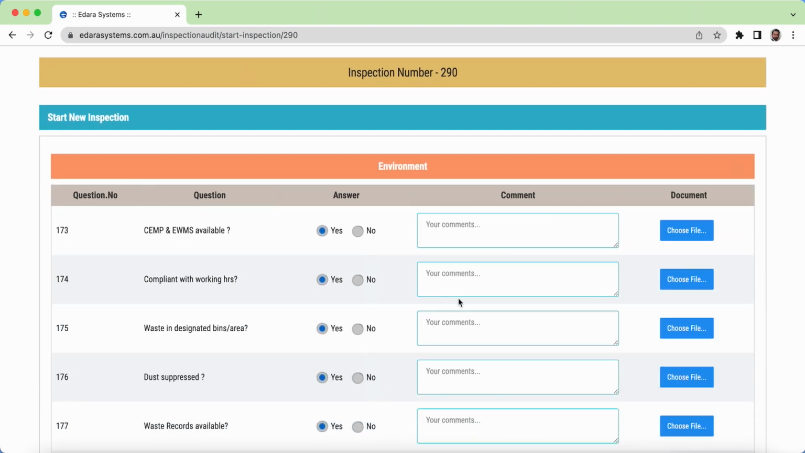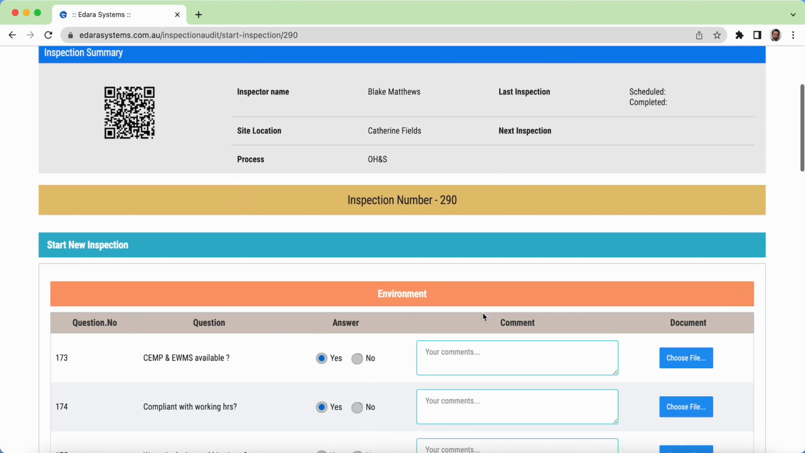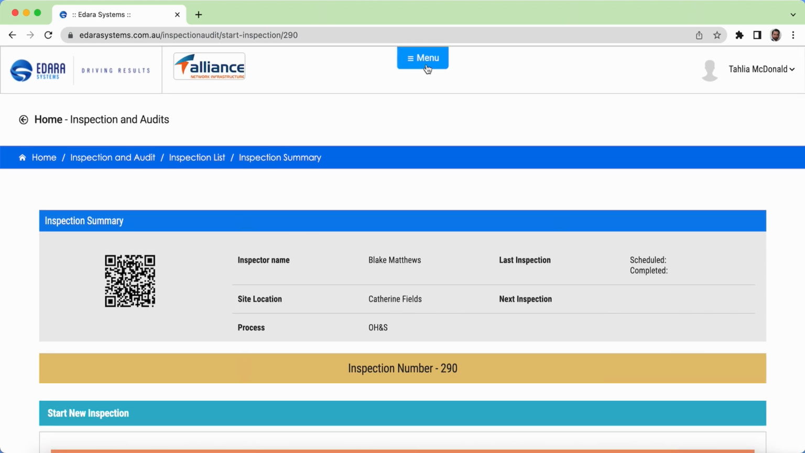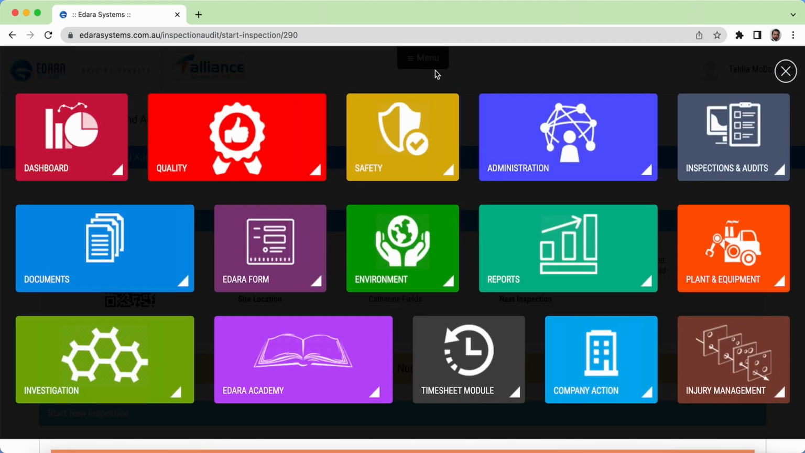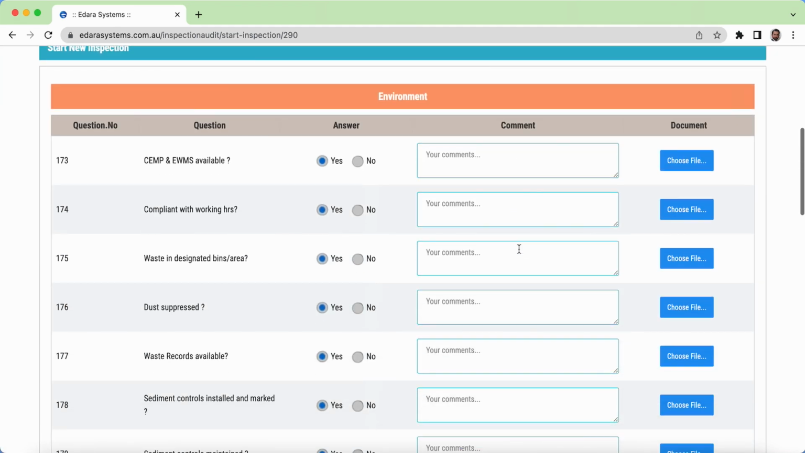CMPWS available, compliant with working hours, waste in designated bin areas, dust. These are just examples. Obviously these have nothing to do with tools because we haven't entered questions for tools. We'll look at that in another training video where you go to menu administration and you enter all the questions that you need. But this is what it is.